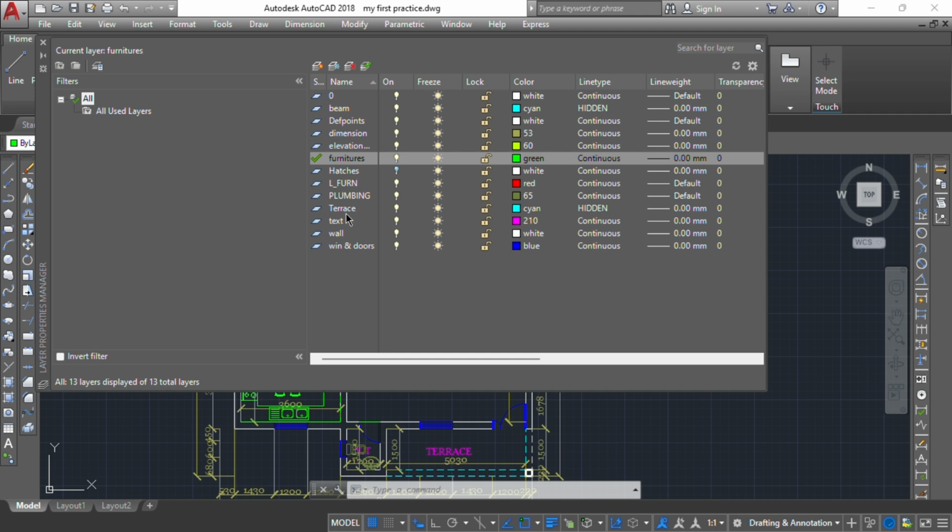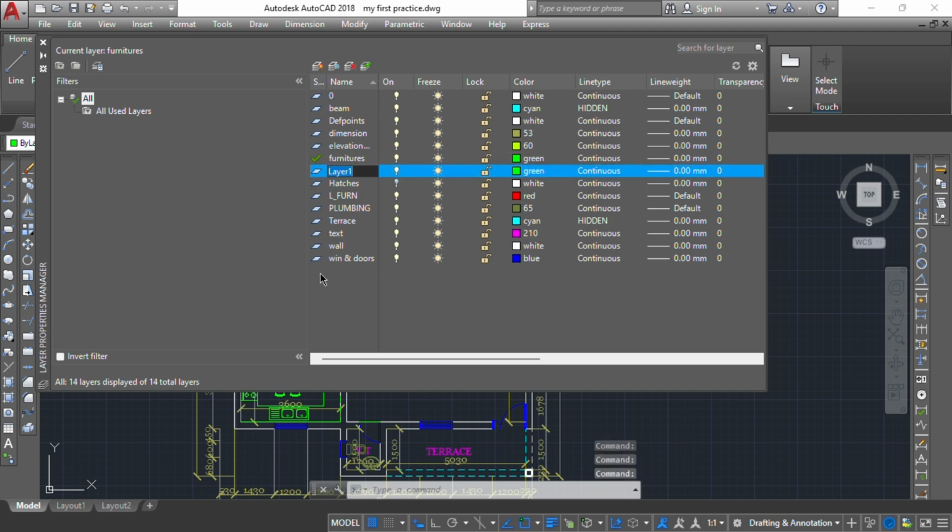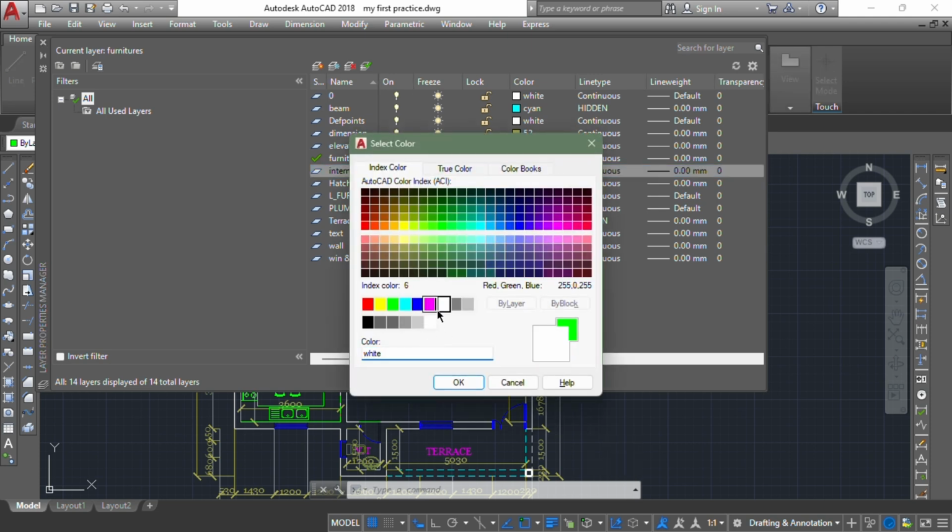If we want to create a layer, what name can we give it? Hmm. Okay, let's just name it internal design, right? Okay, let's leave it as that. Let's change this to white. This is not white, this is color 255. It's different from white. This is white.